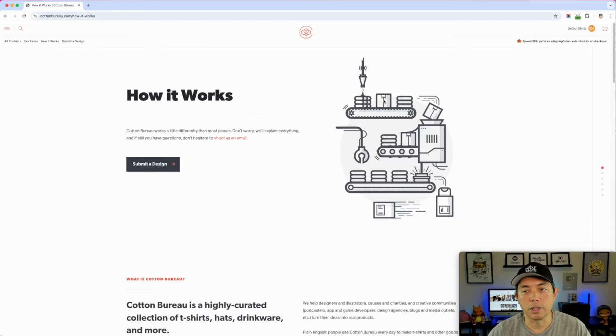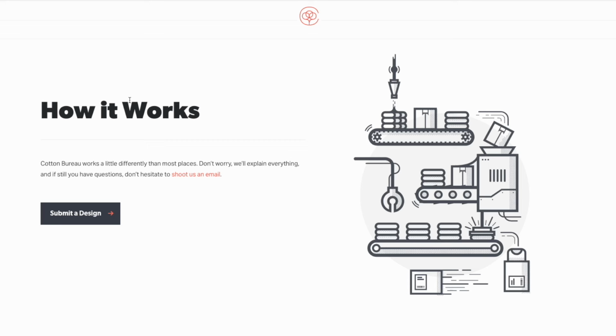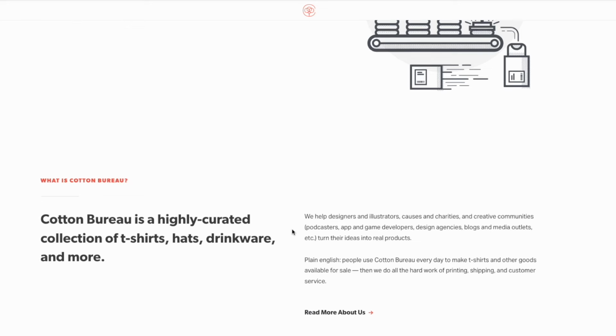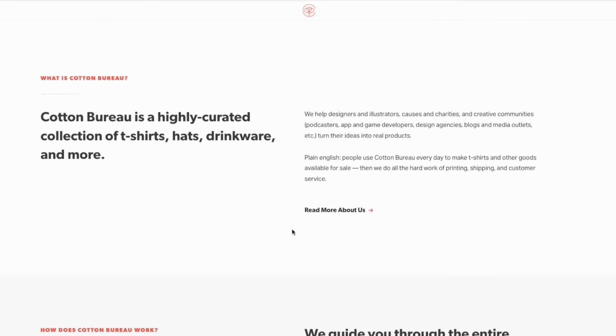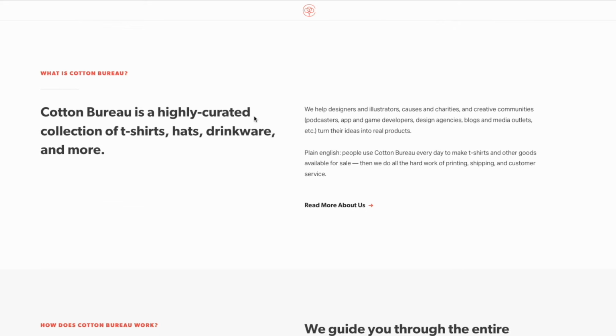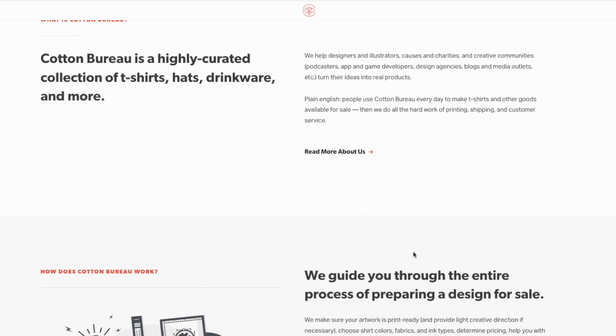This is where you can learn a lot about it. So basic print on demand things that they're explaining on here. You don't have to buy inventory, they'll do it for you. You can submit a design, but this is where they say Cotton Bureau is a highly curated collection of t-shirts, hats, and drinkware. I think it was originally made to help designers and illustrators for charities, but now anybody can go on here whether you have a charity or not.